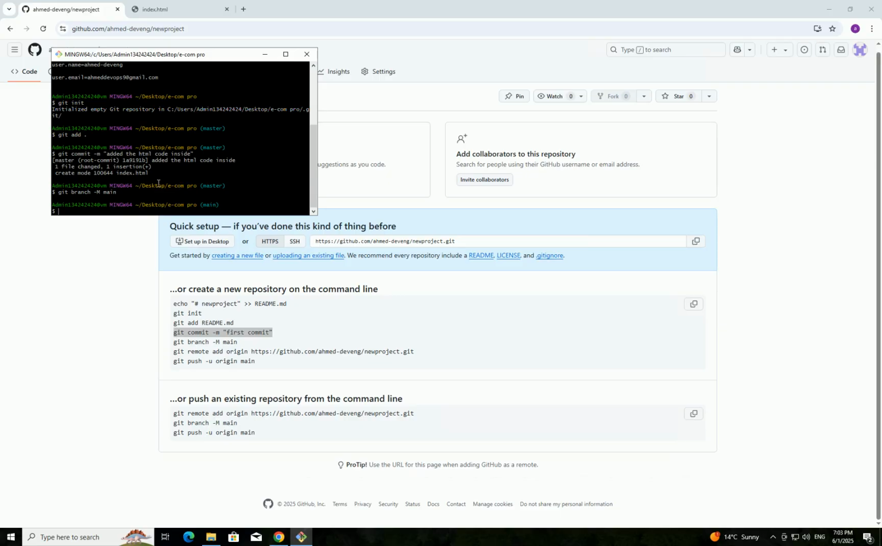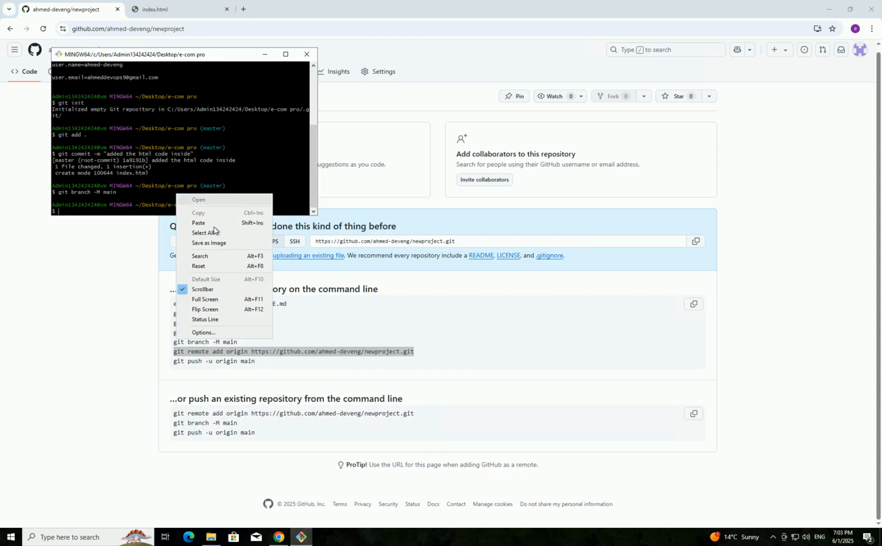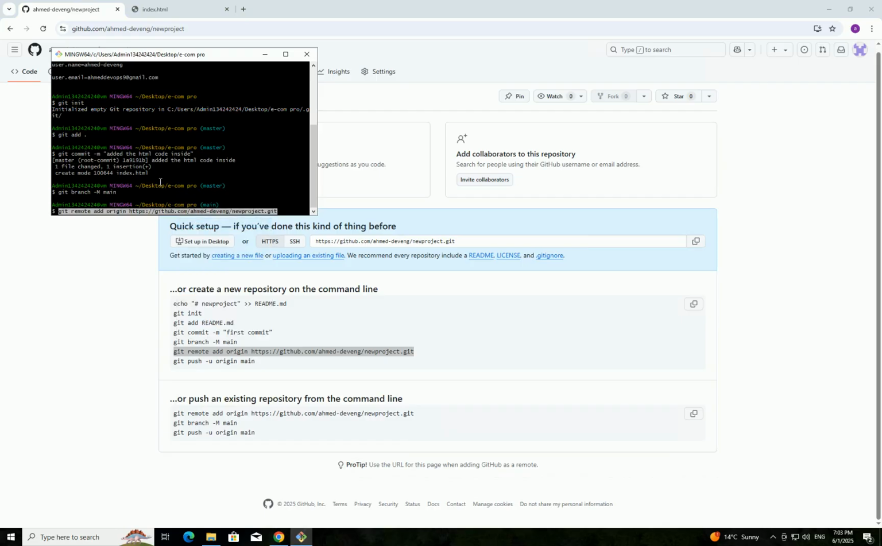So our local Git repository has now been changed and committed to its main branch, but it doesn't yet know which remote GitHub repository to send these changes to. So we need to add a remote. GitHub provides the exact URL for this, and even provides the command itself that we can use. So right now, copy this command and paste it below.